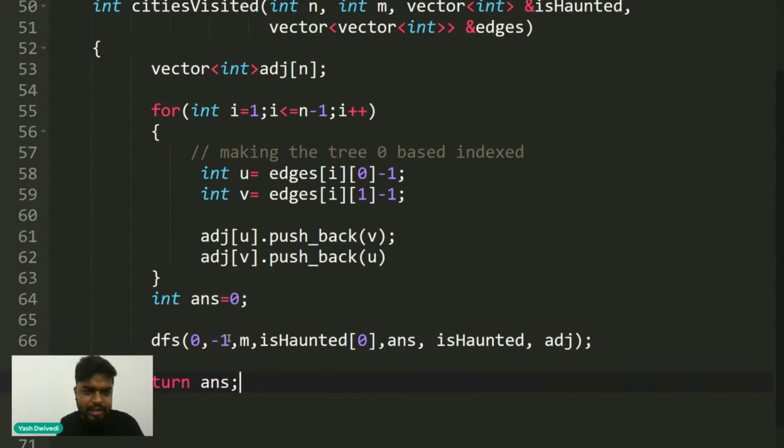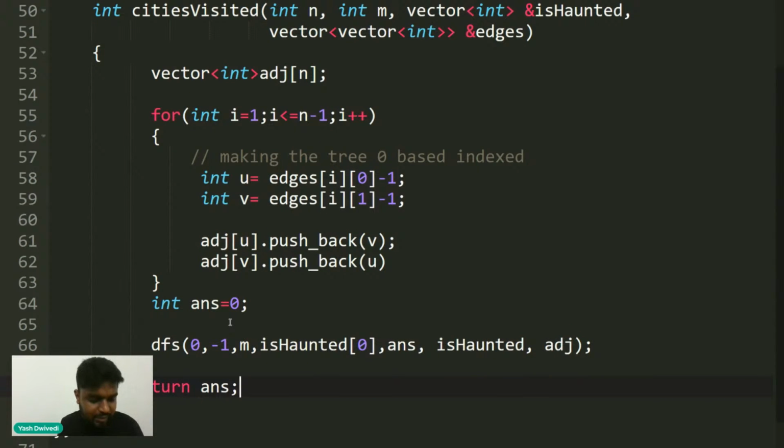So far everyone is clear? You can tell me. So far everyone is clear with this much part? Then I'll write my DFS function also. Okay, you can give me a +1 if you're clear so far, guys. Right, makes sense.